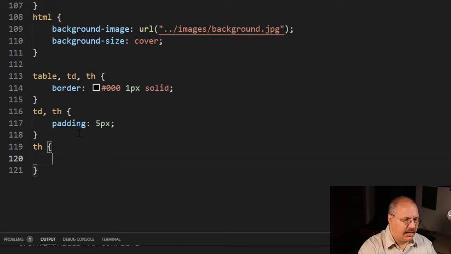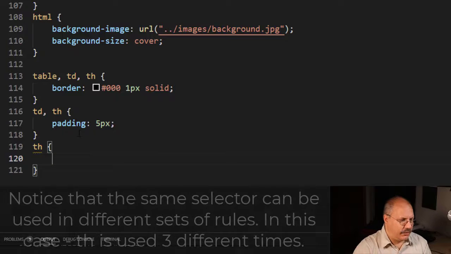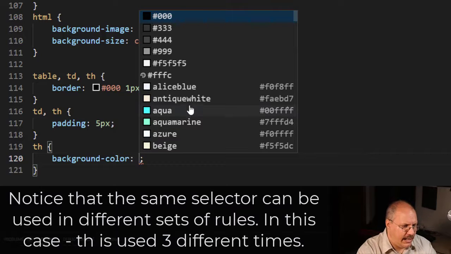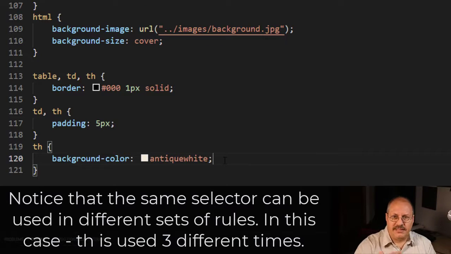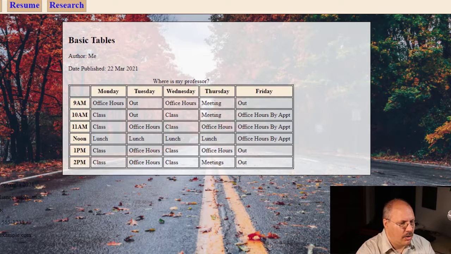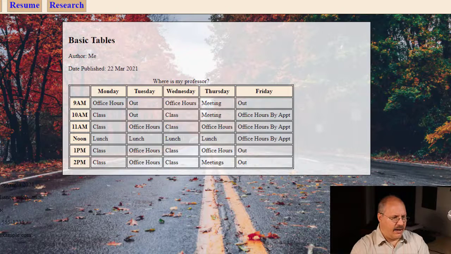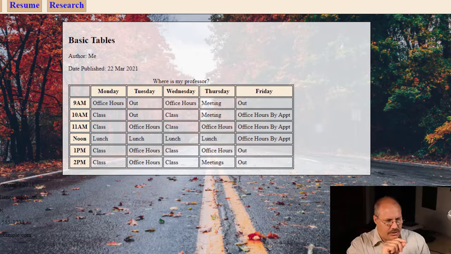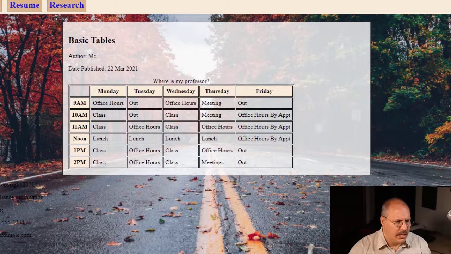So I'll make a new selector for a new set of rules, and this is just going to be for my table header. And I'll say background color, and I'll give it an antique white, just because that fits in with the style of this web page. When I reload, you can now see how it stands out, and it makes life just a little bit easier. Now I can take my finger and visually move across the 11 a.m. and down Wednesday and see, oh, I have class. Or if I go to Thursday, I can see that I have office hours. This still, however, isn't quite perfect.